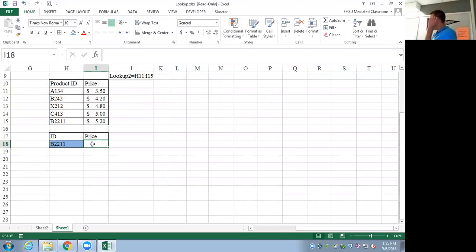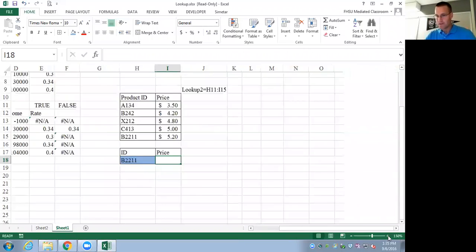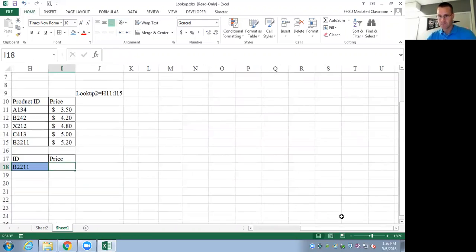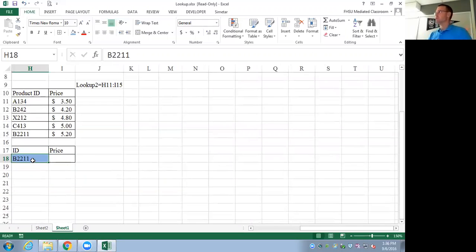All right, so if you want to format yours like this, you can. The reason I make mine blue here is this is a user entered value. This is something that I can change. It's an input into my calculator or my model. And so I can enter B2211, or I might want to enter A134. Capitalization doesn't matter here with our lookup functions, so I could have made that a capital A, but it doesn't really matter. I just want to be able to enter something here.